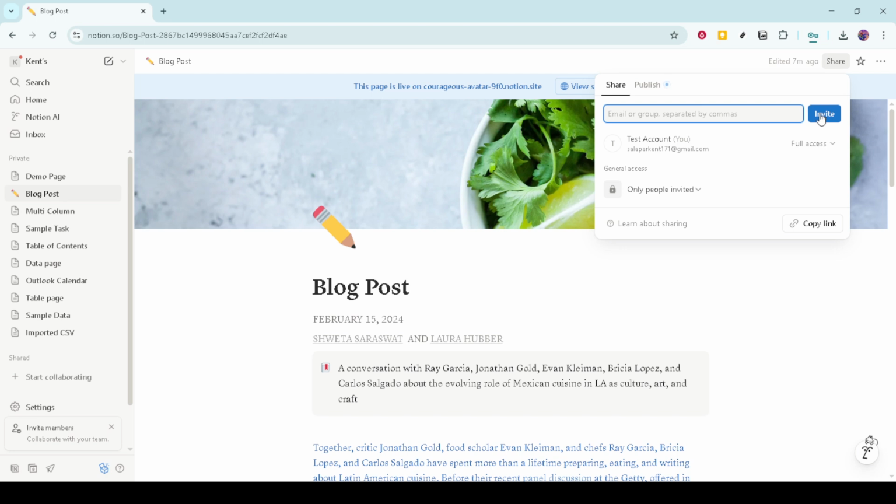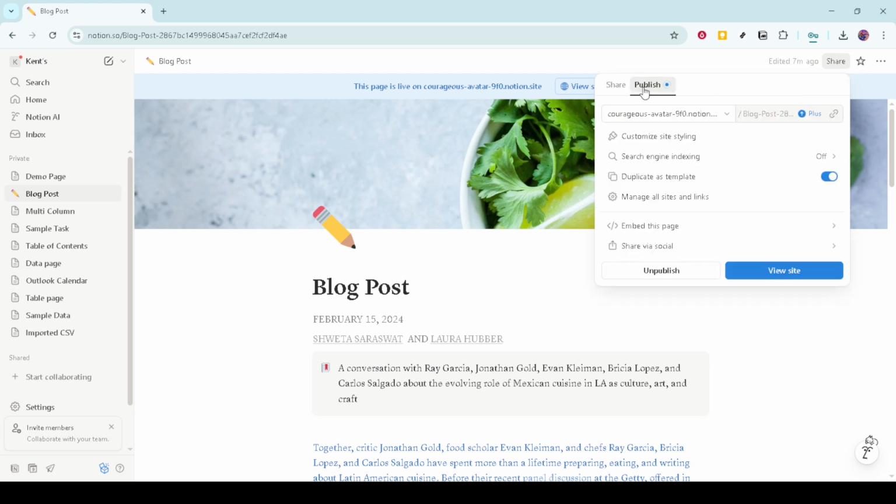Alternatively, if you're seeking a broader audience or simply want anyone to access the page without individual invitations, consider the option to publish the page. Start by selecting the Publish option, where you will then click Publish to the web. This action generates a public URL for your page.